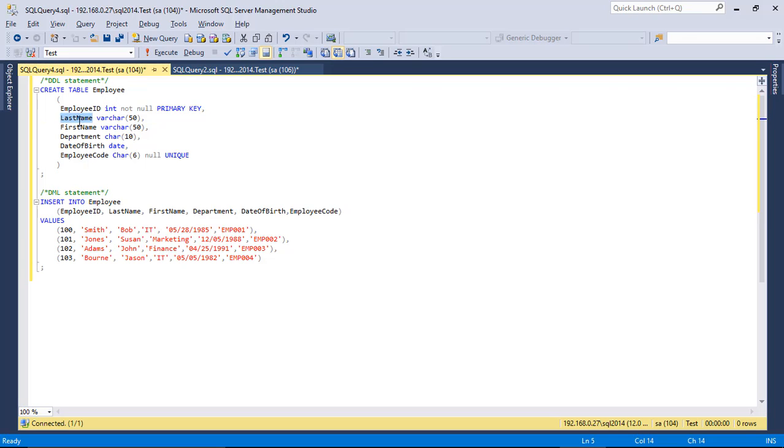The second one is last name, having a data type varchar 50. It means it allows 50 characters in the column, not more than that. The third one is first name with the same data type, varchar 50. The next one is department, that is char 10. Its length should be 10 only. Date of birth, the data type must be a date. It will not take any text value.